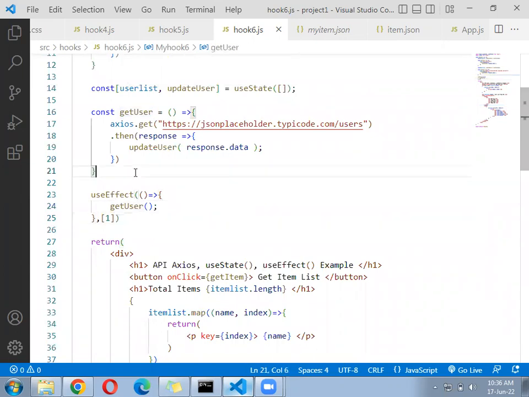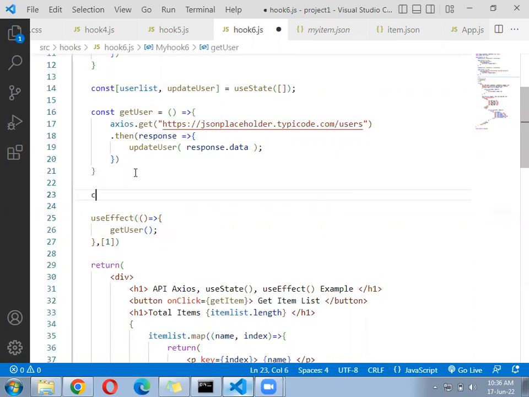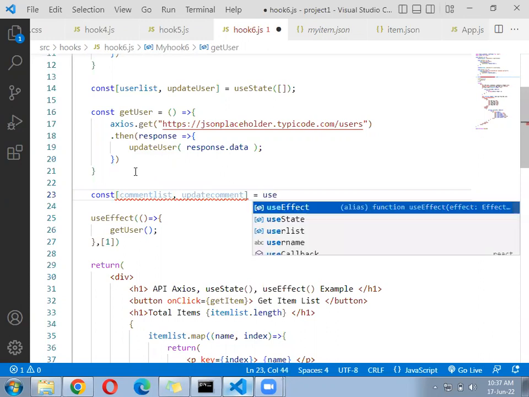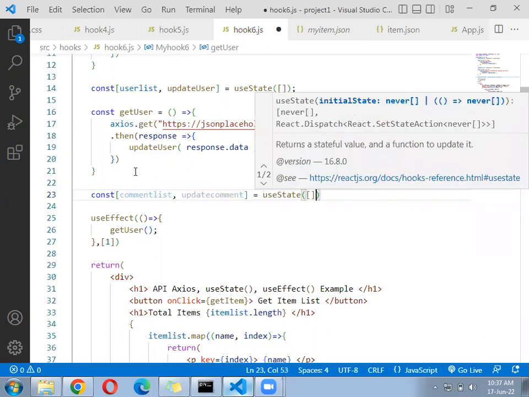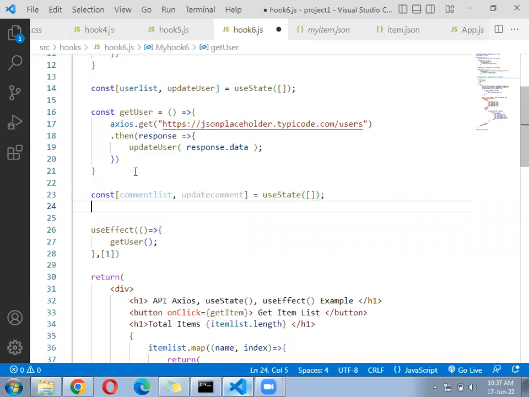Write one more function here: const comment list, update comment, useState. Comment list, update comment, useState.